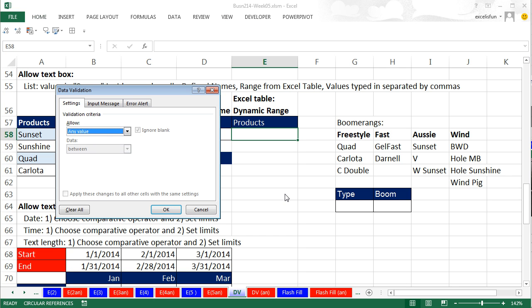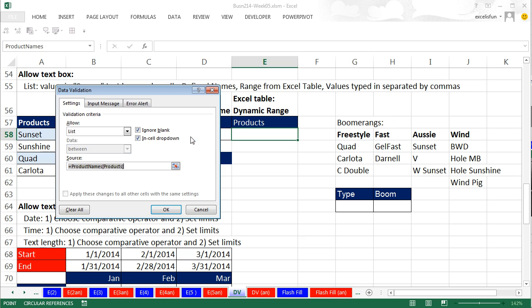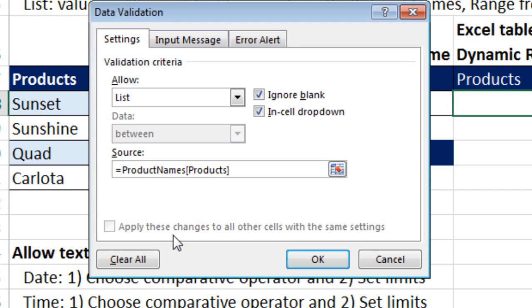Alt D, L, tab, equal sign, Control V. If I click OK, I'm going to get an error message. It doesn't allow table formula nomenclature. Now, I'm going to show you this here, and then I'm going to show you a better way to do it. But for whatever reason, if you ever had to have this table formula nomenclature in this source text box, you have to use the INDIRECT function and put the table formula nomenclature in double quotes.